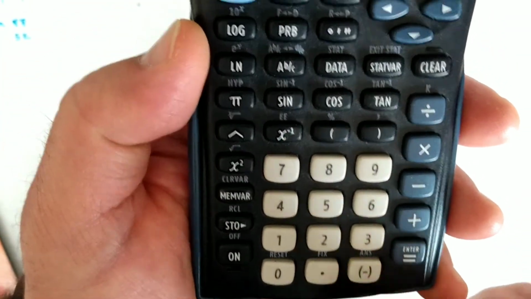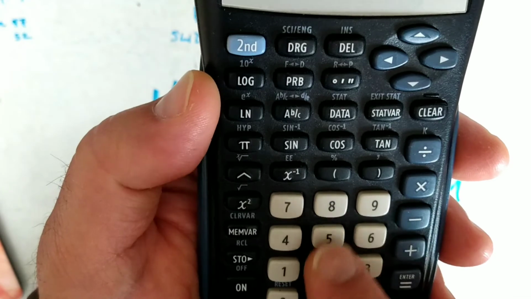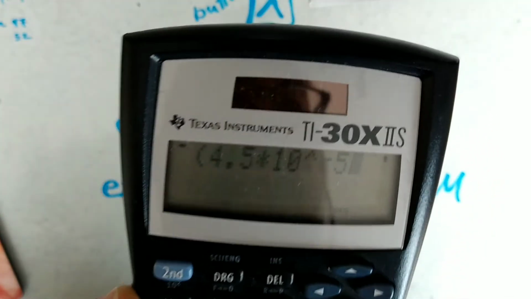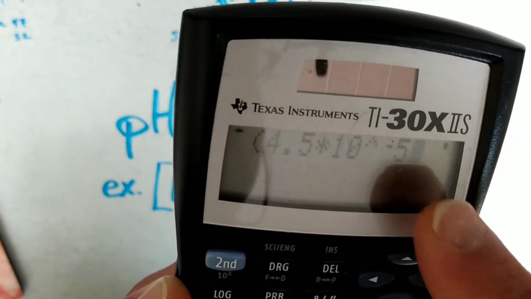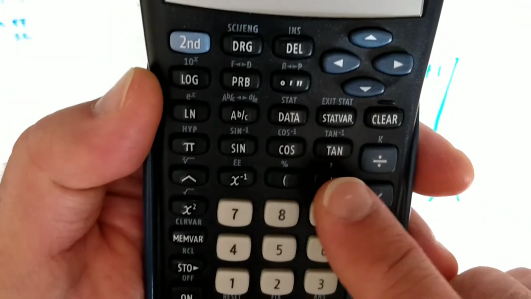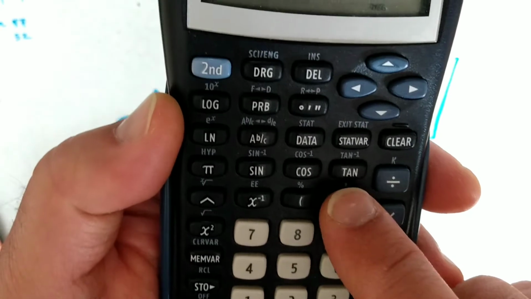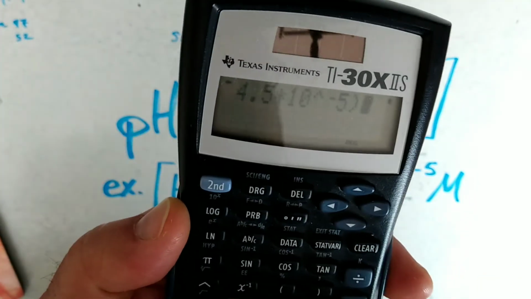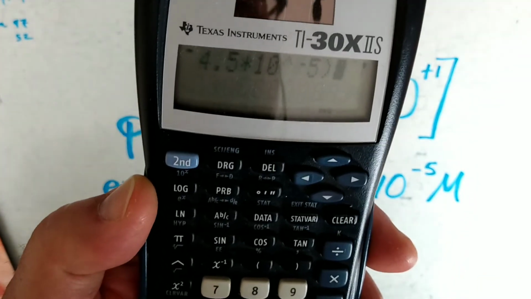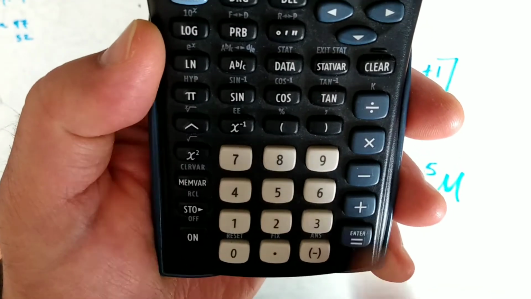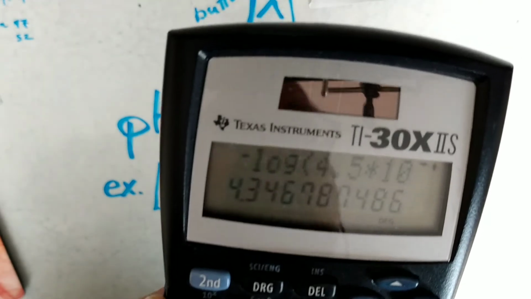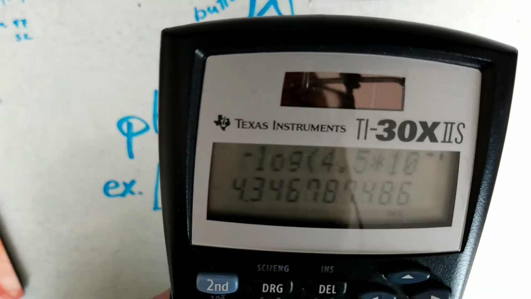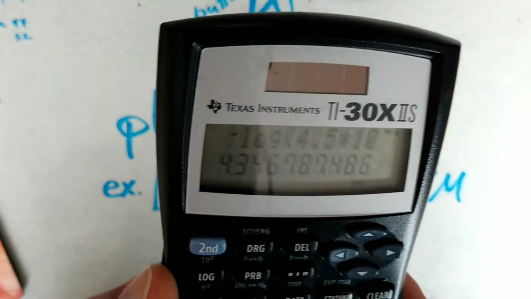So I've got to come back down here to the negative 5. And by doing that, I'm not done. I need to close the parentheses. So I'm going to hit my parentheses button here. Okay. Now when I do that, then all I have to do is hit equals. And when I hit equals, this is what I end up getting, 4.346.